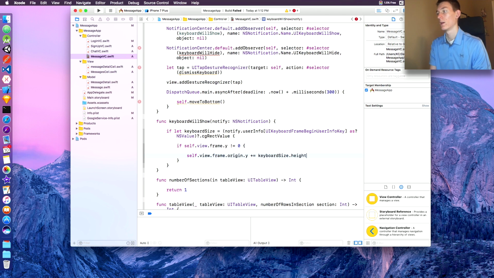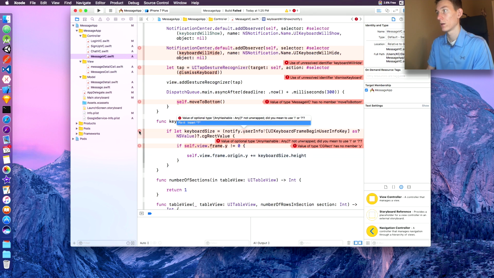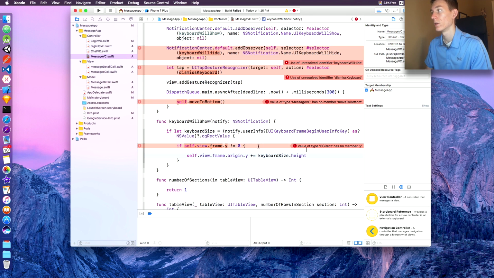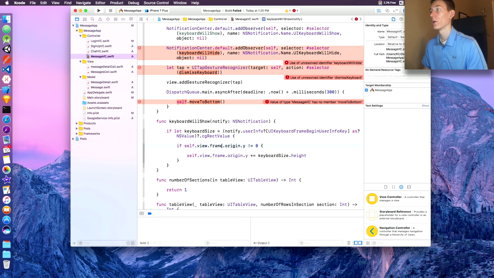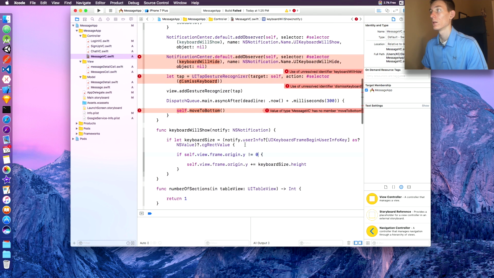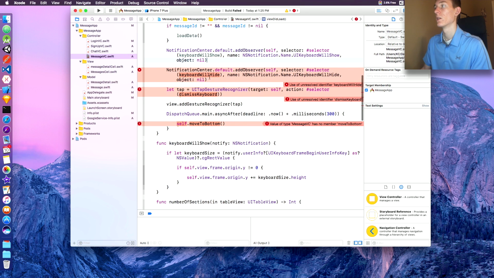Okay, so that is all good. We can build that. Let's autocomplete this stuff. Insert a question mark. That's fine. Oh, frame.origin. So self.view.frame.origin.y is not equal to 0. Okay, so now up here. Oh, did I spell it wrong or something? keyboardWillShow. Oh, no. Don't do that, because we need to create the keyboardWillHide.